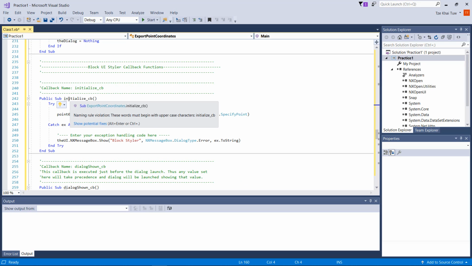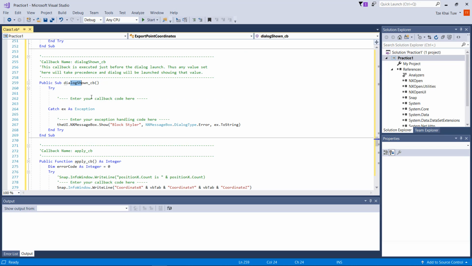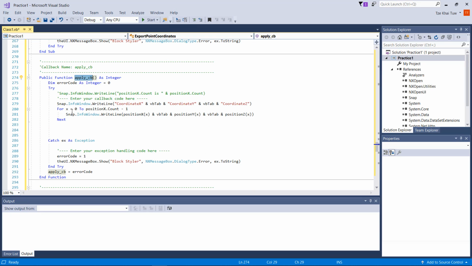So this is when initializing the dialog box. This is when the dialog box is shown, and this is when the apply button is clicked. So here, when the apply button is clicked, the software will try to compute this application, which is to populate the coordinates in NX to write it into the dialogs. Okay. After this is done, we do the Control V.